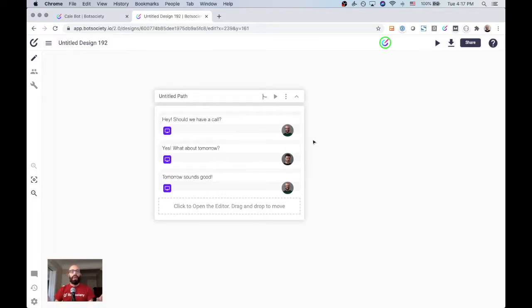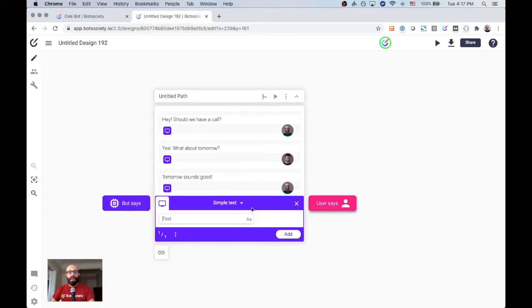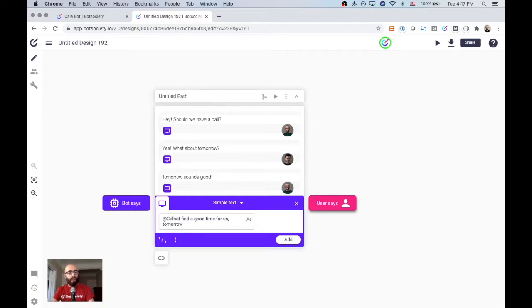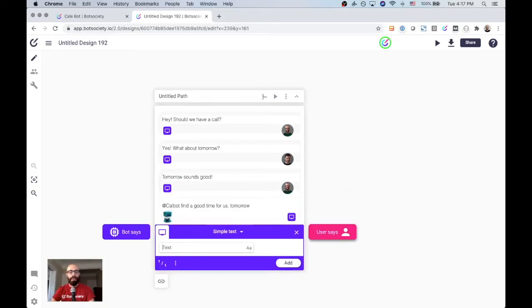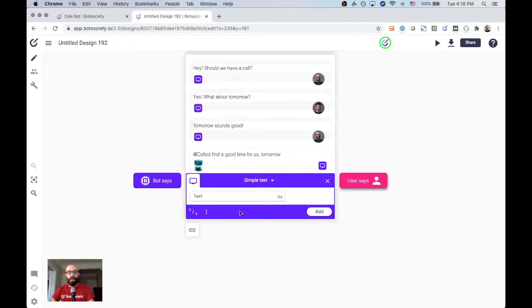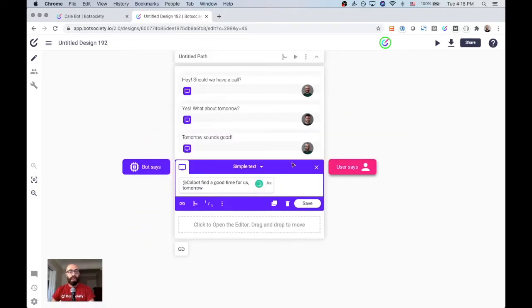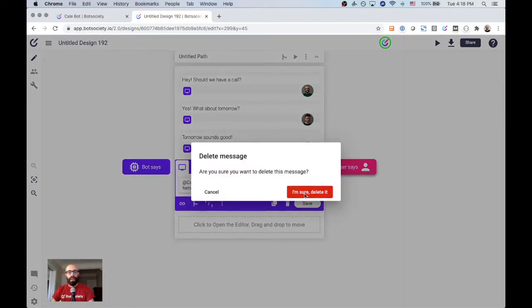Okay, so now I want the bot to start interacting with my users. So I'm going to imagine that one of the folks in the conversation is going to involve the bot by tagging it. So I can say, CalBot, find a good time for us tomorrow. I can also use my keyboard shortcuts, so I'm going to press Command and Enter to add this message without leaving my keyboard. Whoops, okay, that's a mistake, because I wanted this message to be on the user side. So in order to delete it, I'm just going to click here. You see there's the delete button. I'm going to click it, I'm sure, delete it.